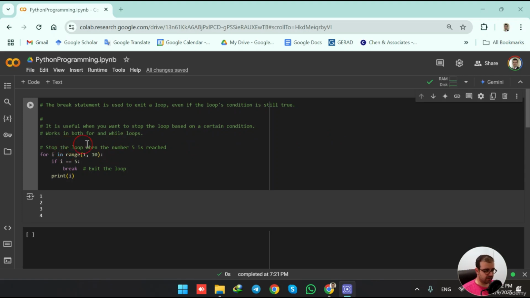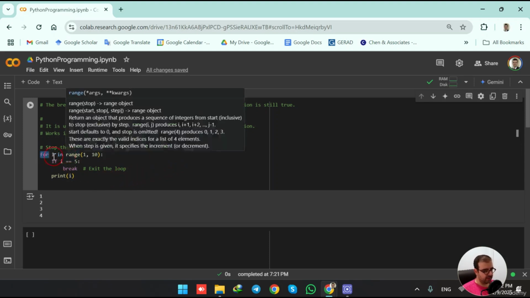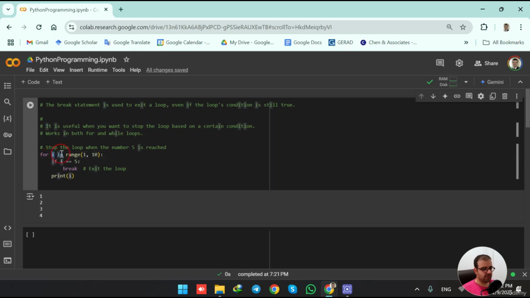We would like to stop the loop when the number equals 5, okay? So we are going to have a for loop. It is going to iterate over i in the range 1 to 10, and we are having the colon here, and we are having one if statement. So if i equals 5, break. Otherwise, print i. Okay, so when I run this code, it is printing 1, 2, 3, and 4.